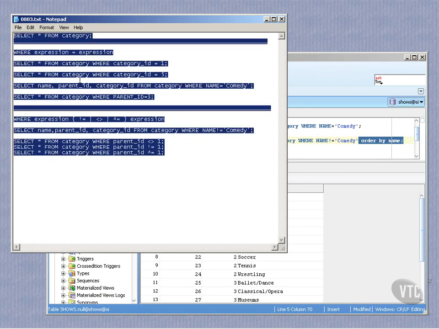That's the basis of equality and inequality in where clauses. It's pretty simple.